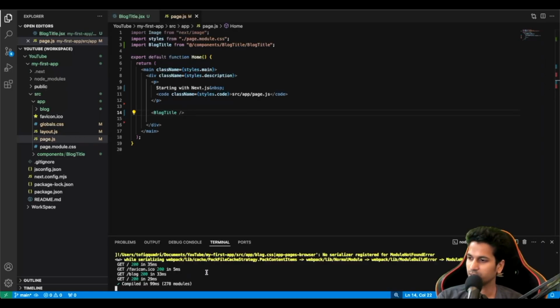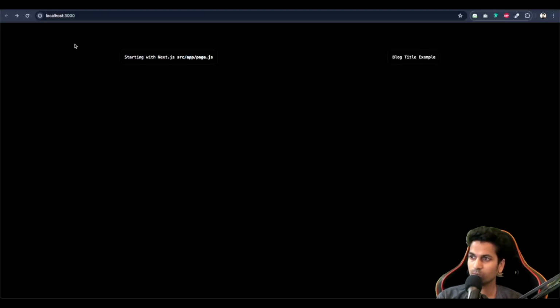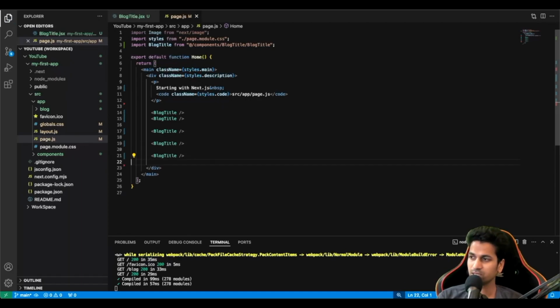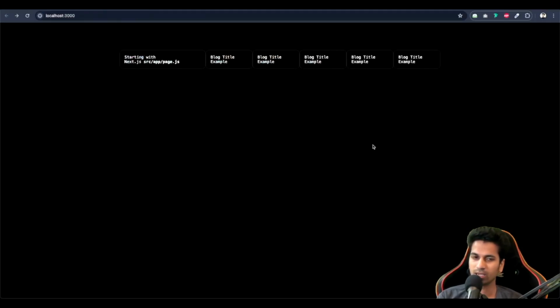I'll also open the terminal so that we can see if there are any errors in the application. So on our home page, you can see that the blog title example component is shown over here. And if I would like to repeat this component n number of times, I can do that easily. So I'll show you that. In our application, I simply have to copy this custom component and paste it as many times as I need. And on our web browser, you can see how this is rendered.